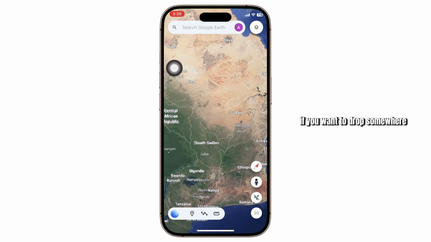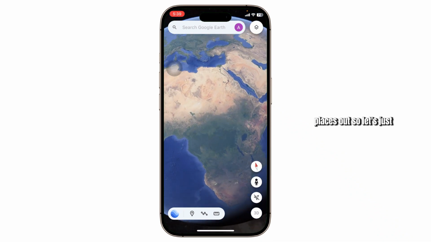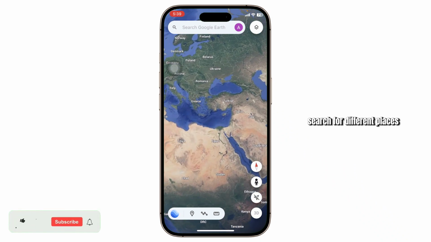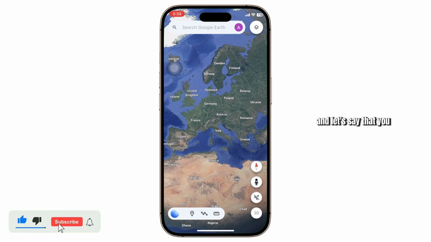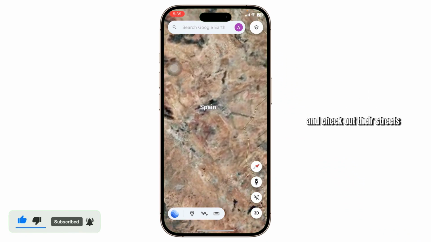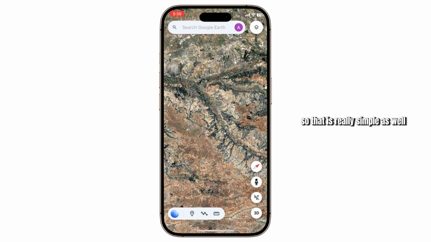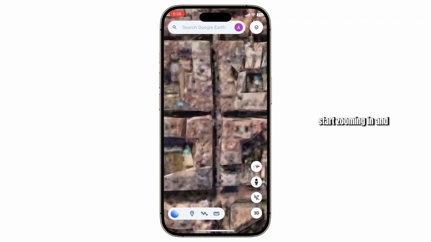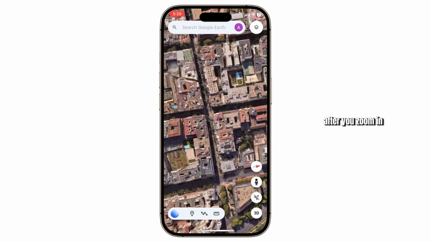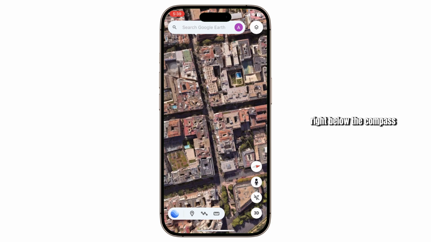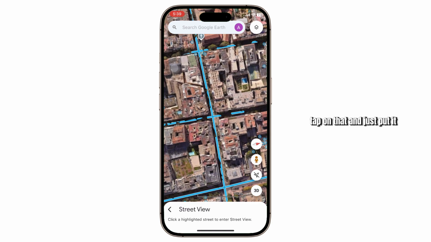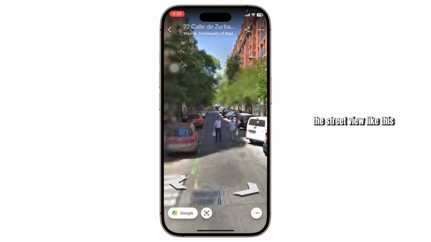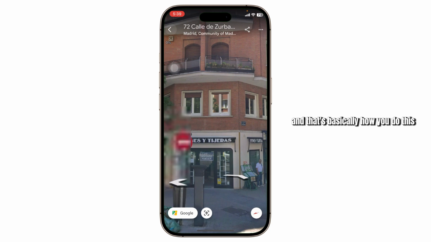Now if you want to drop somewhere and check different places out, let's just zoom out a bit, and then just go ahead and search for different places. And let's say that you want to go to Spain and check out their streets, so that is really simple as well. So all you have to do is just go to a place like this, start zooming in, and after you zoom in, you'll see this little man icon right below the compass. Tap on that and just put it on a street anywhere. And after you do that, you should be able to see the street view like this. And that's basically how you do this.